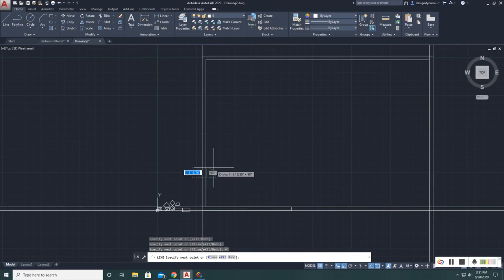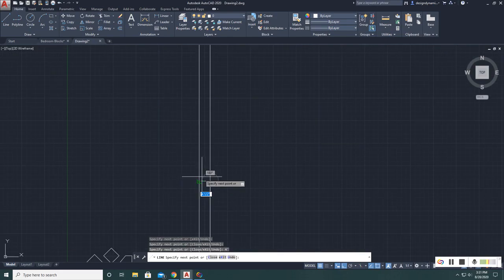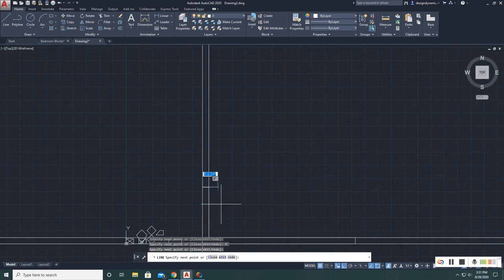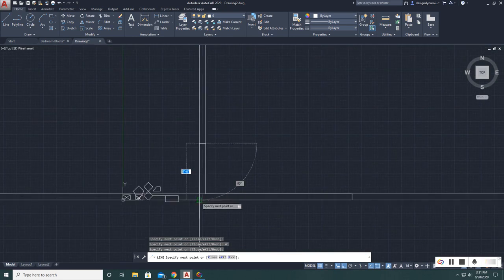I'm still in ortho, so it's going to make a straight line. I'm going to let it snap with my O snap to be perpendicular. Notice if I sit there long enough, it says that that symbol is perpendicular. So I click, it draws that little line, and then I can go back to the beginning of where I started by clicking, and then I hit enter.